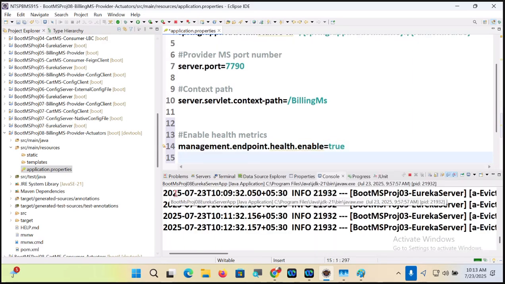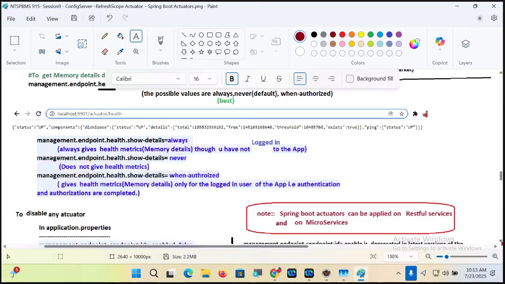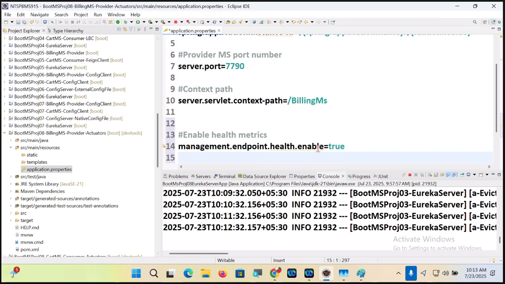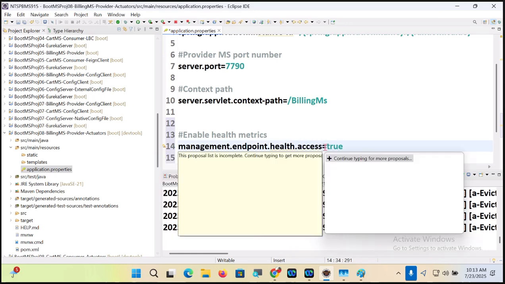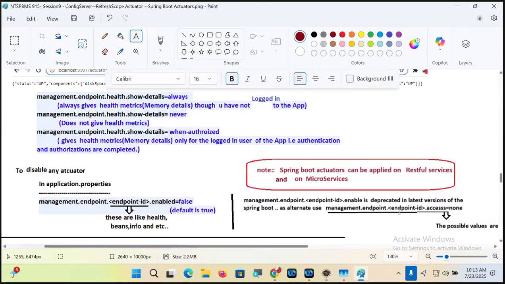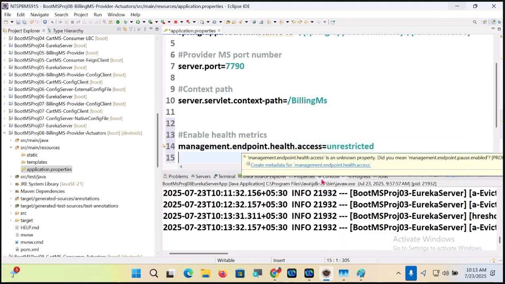But nowadays this is deprecated. In that place, what has come, guys? management.endpoint.access. Here health is not there, guys; access is there. It is endpoint, management.endpoint.access. I am writing unrestricted.